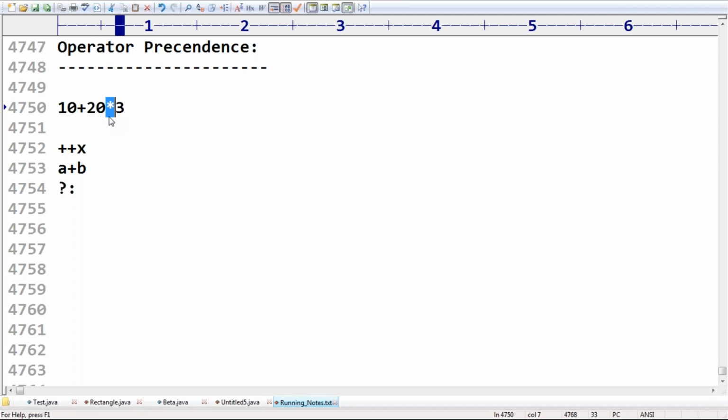Star has more precedence than plus. That's why first the multiplication will be evaluated, and after that the plus operator will be evaluated. Remember this one. If multiple operators are there, which operator is required to be evaluated first is decided by operator precedence.